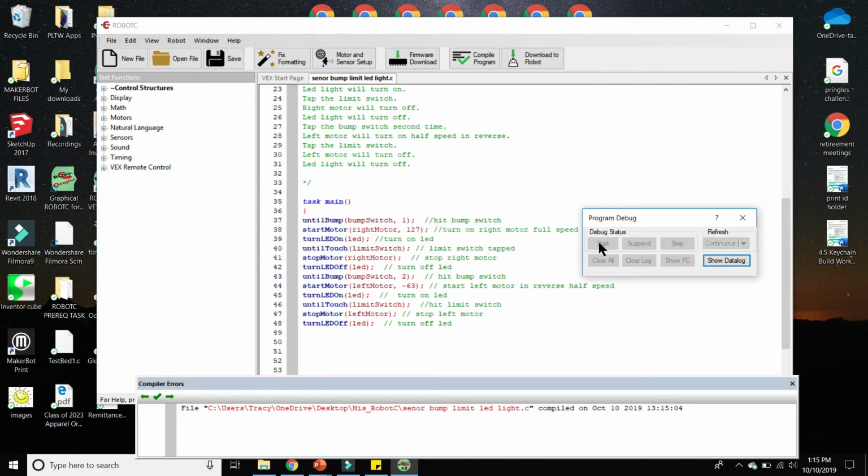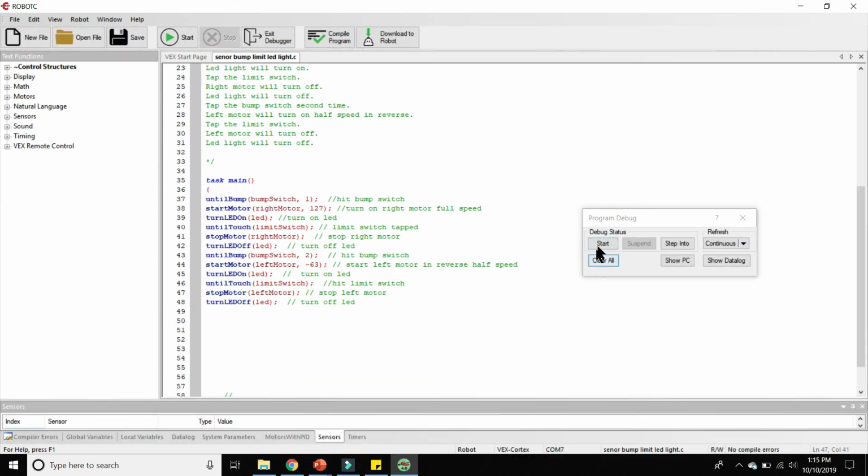And start. And I'm hitting my bump switch. Hear it. Hitting my limit switch. Hitting my bump switch. Hitting my limit switch. Awesome.